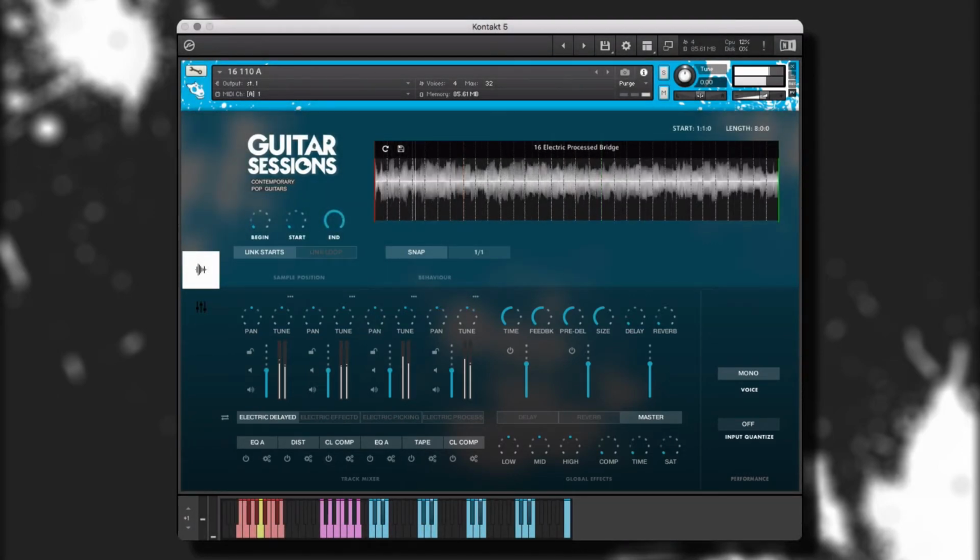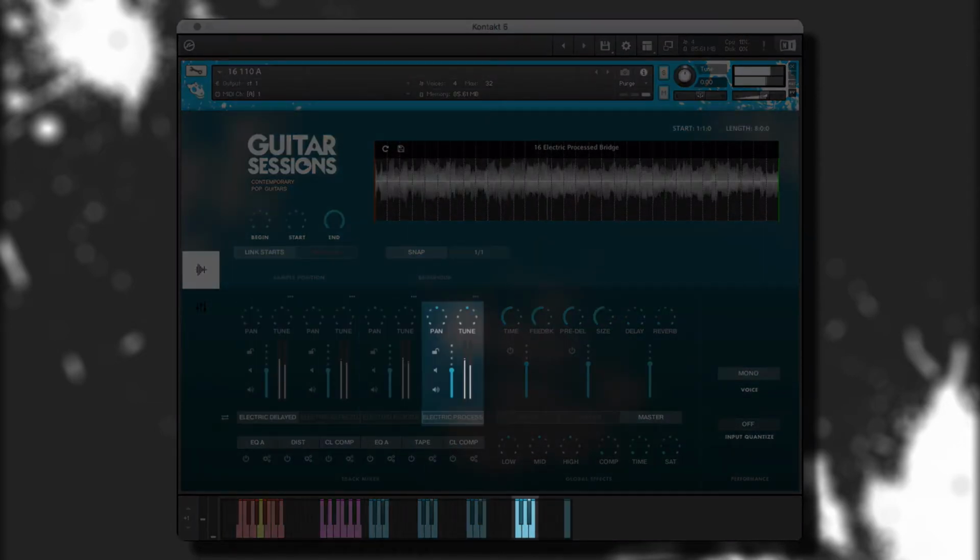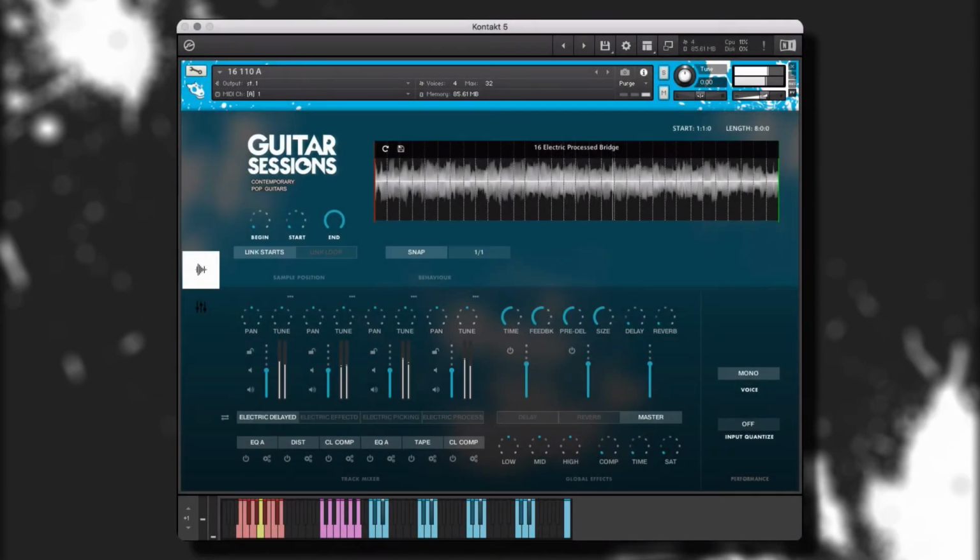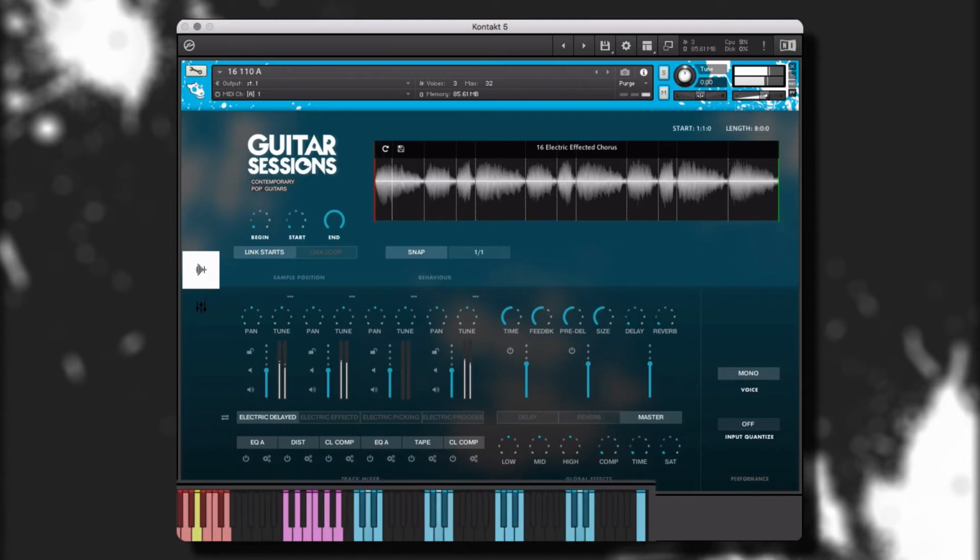In this example, we'll be working with a single performance instrument in which the elements are separated on different octaves of the keyboard, allowing you to mix and match them however you like to create new and unique performances. For example, I really like the electric picking melody from the verse and want to mix it with elements from the chorus. First, I'm going to take the delayed, affected, and processed electric guitars from the chorus. Now, I'll mix in the electric picking from the verse.